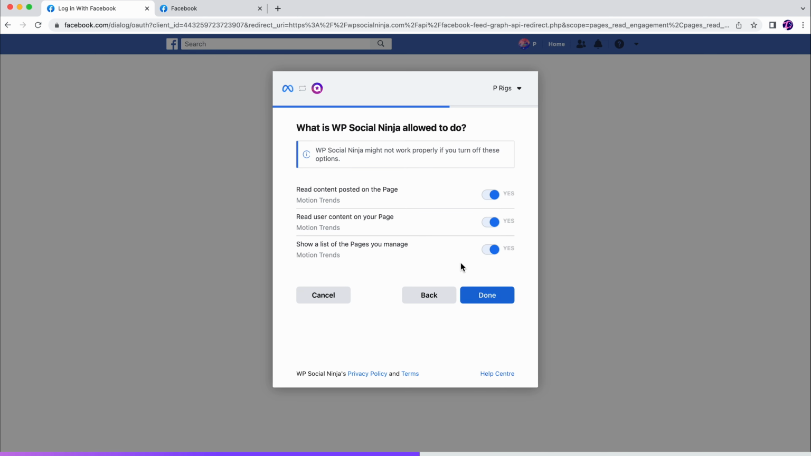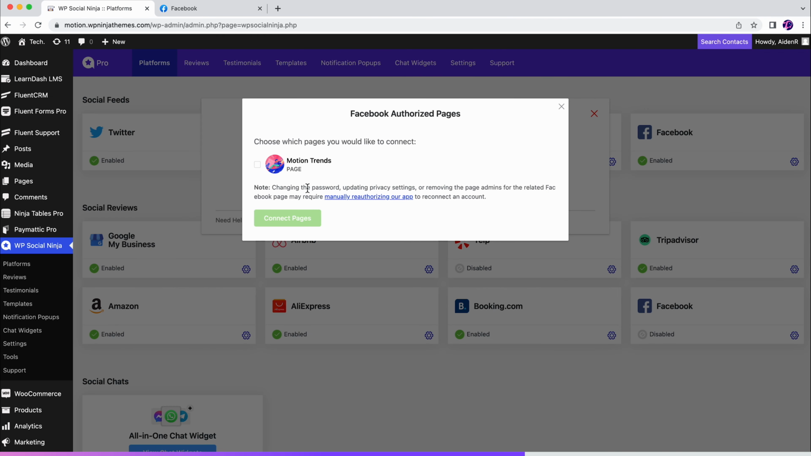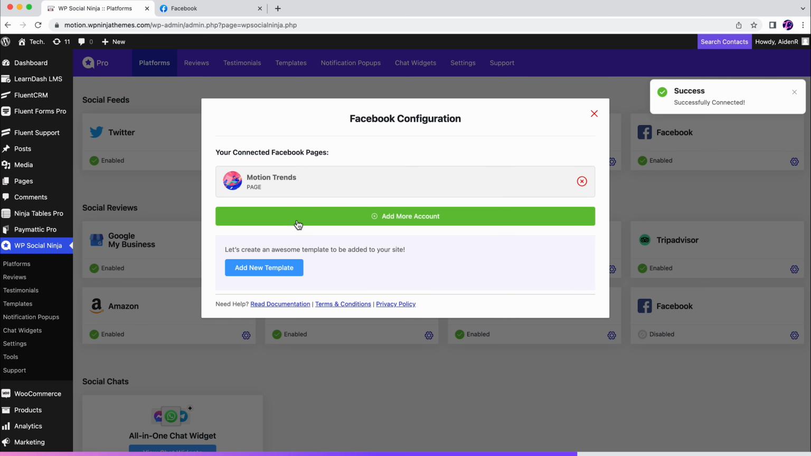Next, it's going to ask for some permissions. These are by default toggled to yes, so we just continue. Your account is now connected. Just select the page again and you'll see a success notification on your right. That's it. Your Facebook feed has been connected to your website successfully.